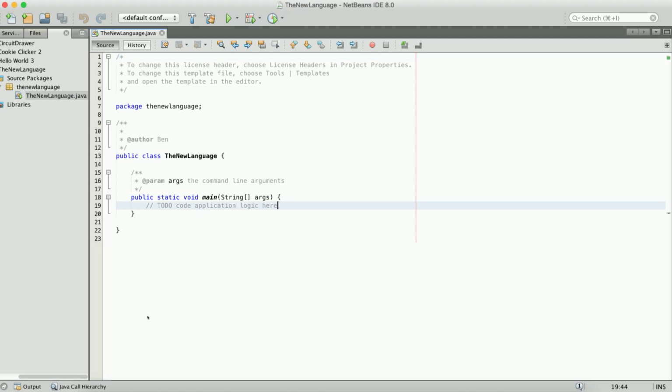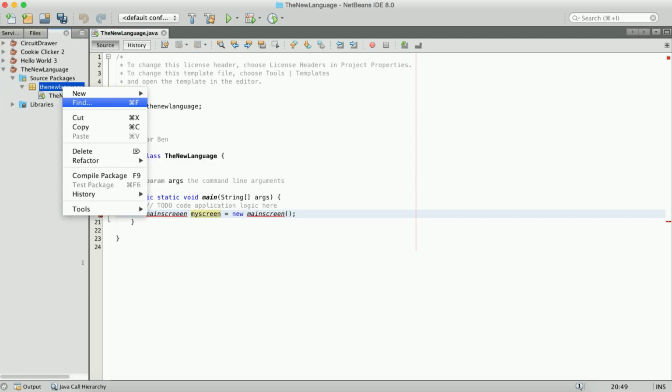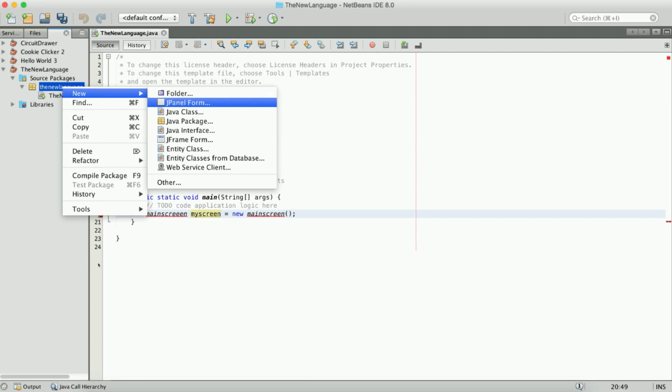As you remember from my Java tutorials, to start off, we make a main screen, my screen equals new main, brackets, semicolon. Okay, it says it's wrong, same reason as always. If you haven't checked out my other videos, I will put the link in the description because you will need to have seen those. So stop watching now if you haven't seen my other videos yet.